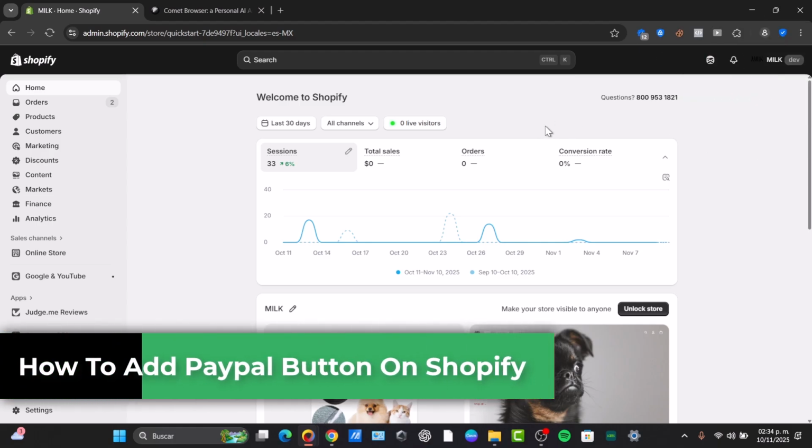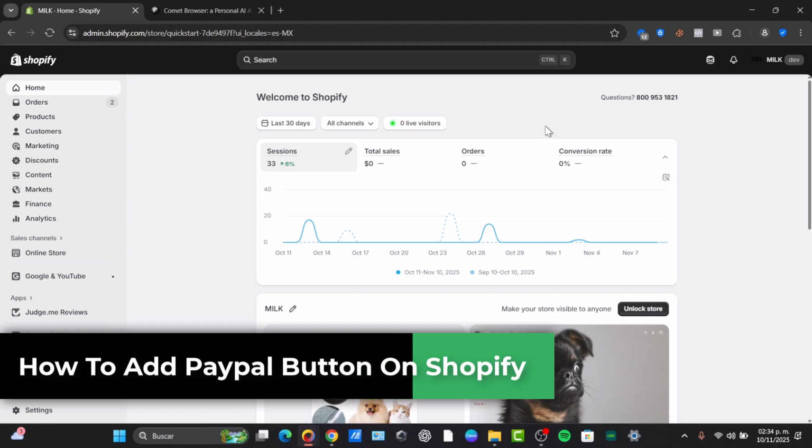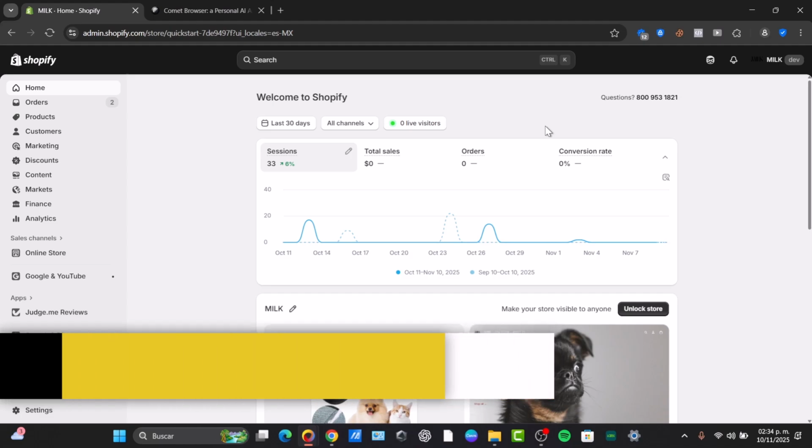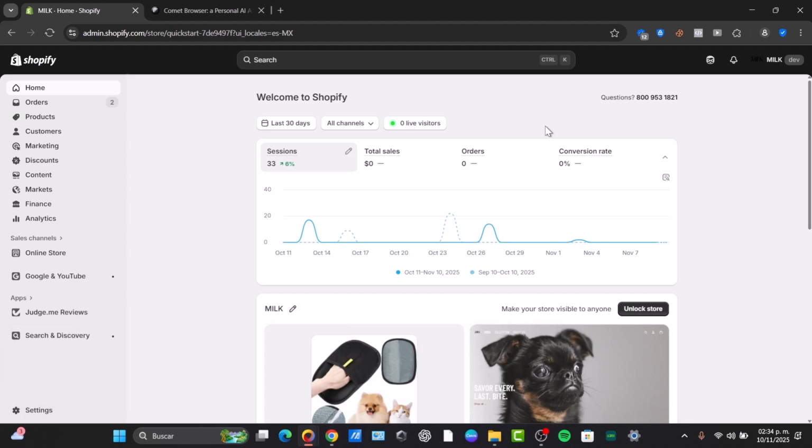Today, let's check out how we can add an actual PayPal button in a very easy way, a crucial step if you're running a Shopify store. You need to accept every payment method available, right? And PayPal is not negotiable. Customers trust PayPal, and seeing that button drastically increases your conversion rate.